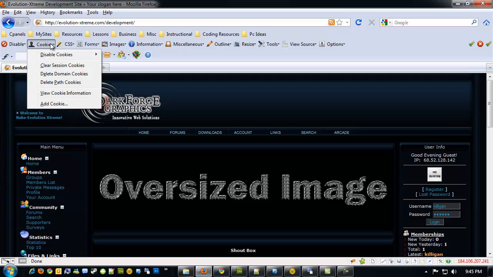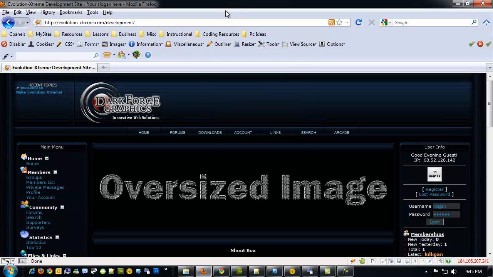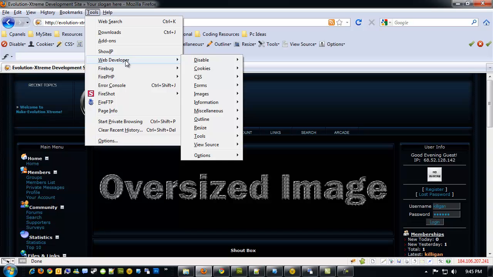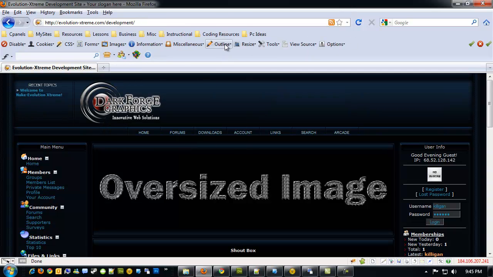I can go in and I can actually view all my cookies on whatever site that I'm on. I can delete the domain cookies and that sort of thing. And I can do all that right from this toolbar. Or I can hide the toolbar and then I can just grab it through here, and that way I don't have this big old toolbar here, but I use it daily, so I keep it up here.